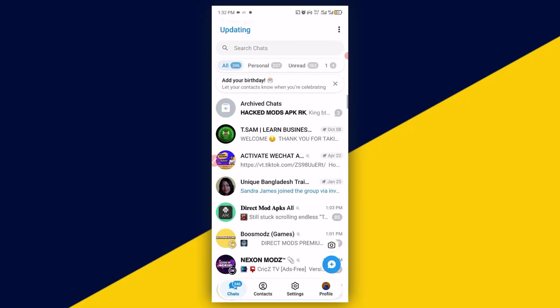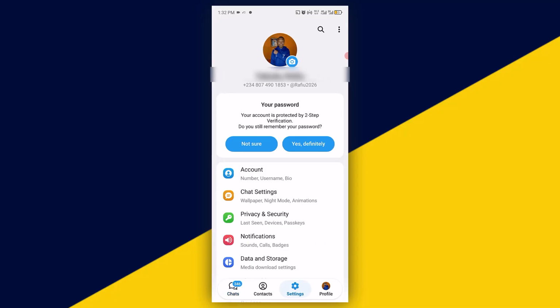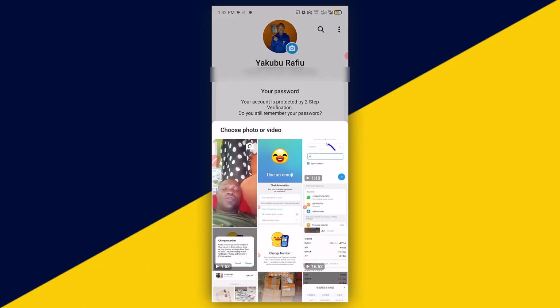After you open up your Telegram app, the next thing you want to do is to go ahead and click on settings. And go ahead and click on your profile icon, the camera icon here. And this is going to open up right here. You can use a pre-recorded video or a live video. For that, I'm going to make use of live video right here. So I'm going to click on the camera right here.